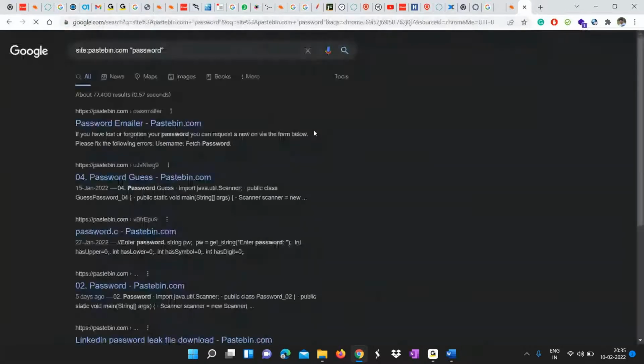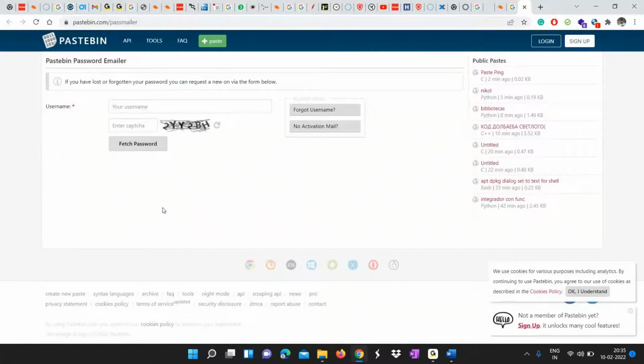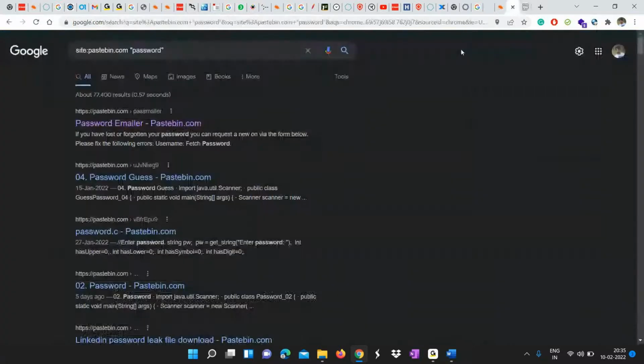Okay, you can see you have so many results of password in the paste bin. If I open it, I'll be able to see that. It's here, the password is mentioned. That's the reason it gave us. Let's go to the other one.